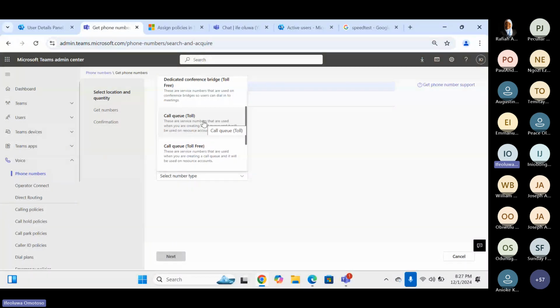This call queue is just like when a call comes in, it goes into a pool. Inside the pool, depending on the algorithm that you've set on your Microsoft Teams, you assign people to the pool. The people pick the call. So in a situation of contact center or customer service, this happens. You can also get a toll and a toll-free number. The same explanation goes for the toll and the toll-free number.